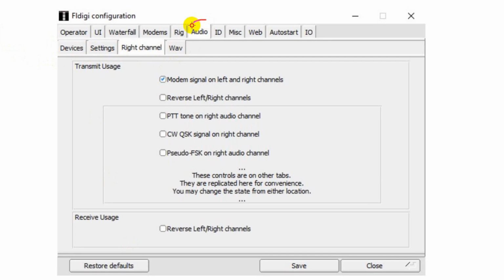Now, while still under Audio, click on Right Channel. You may have to play a bit with this, but in the meantime, click on Modem Signal on left and right channels. I had to do this for my radio, and you likely will have to also.